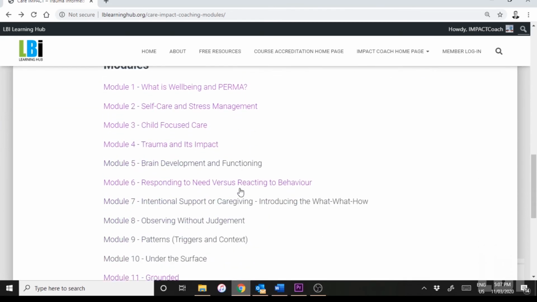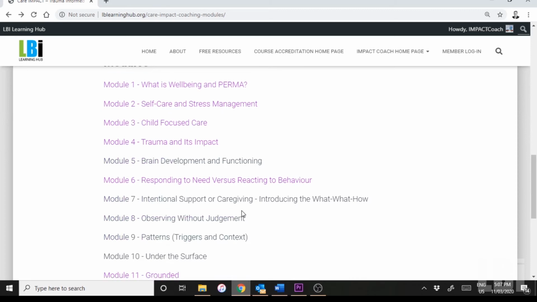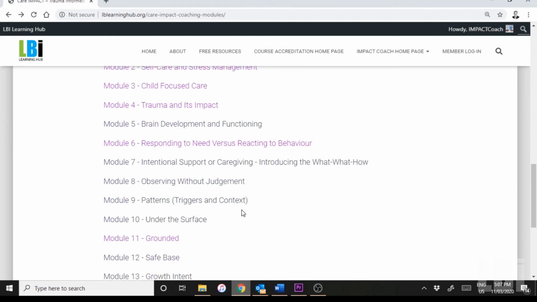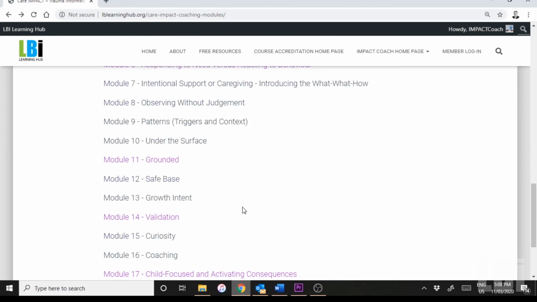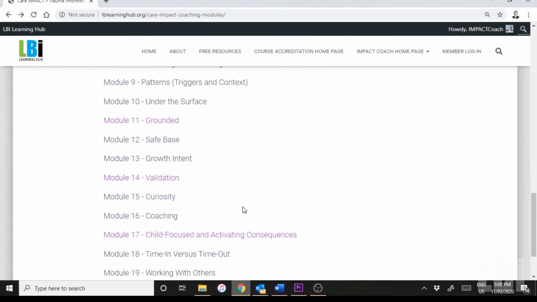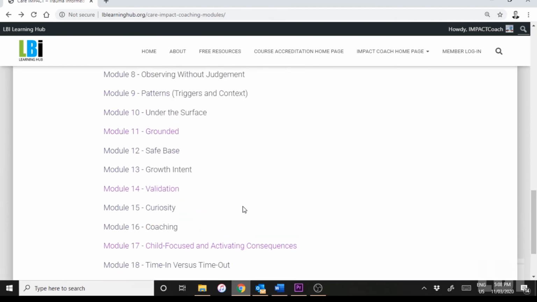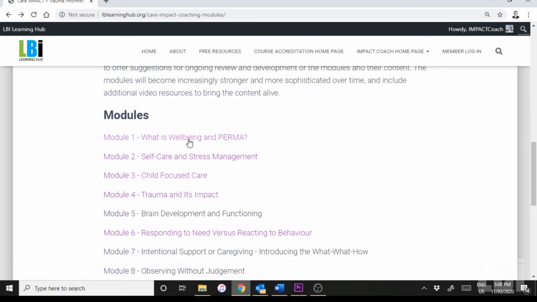Here are the modules. The purple hyperlink modules are the ones that can be accessed and used. The first module, What is Wellbeing and PERMA, is also available for the free resource page. The modules include videos, fact sheets, hyperlinks, and resources that can be delivered within a one-on-one coaching relationship or within small groups.